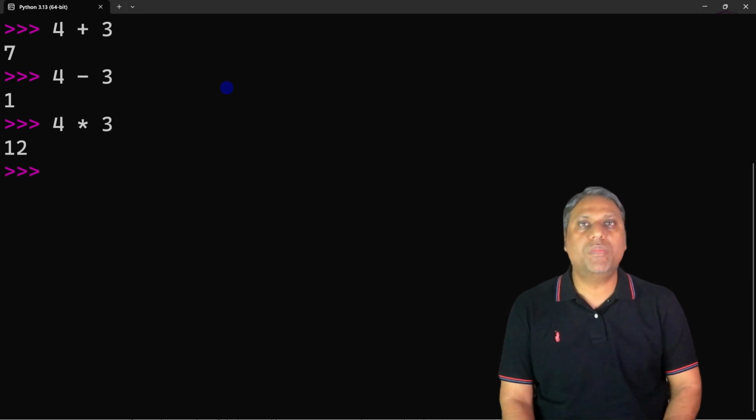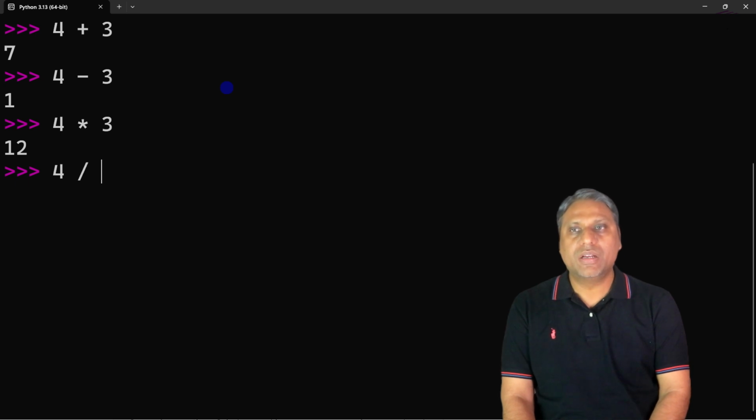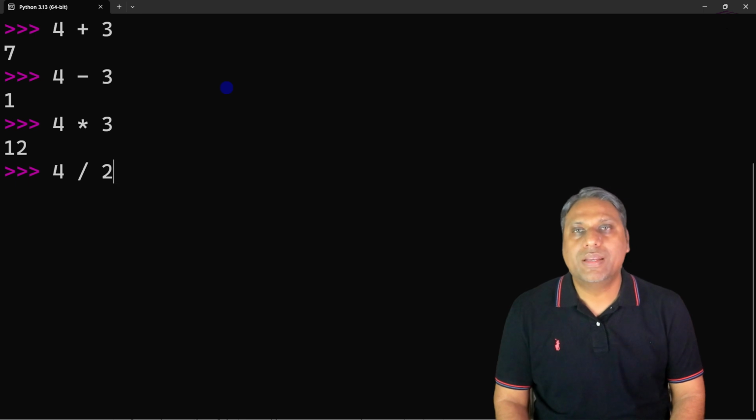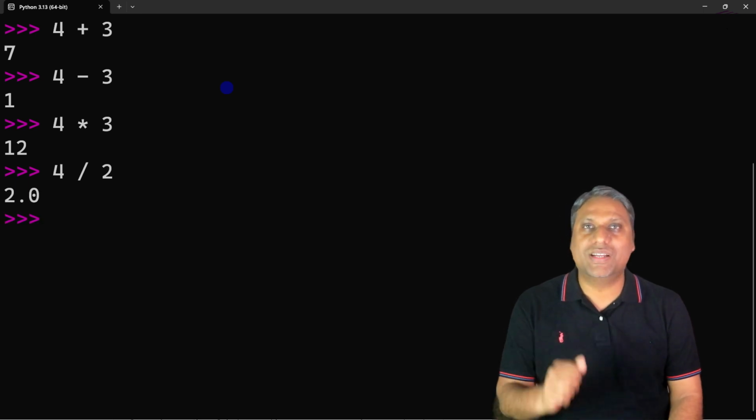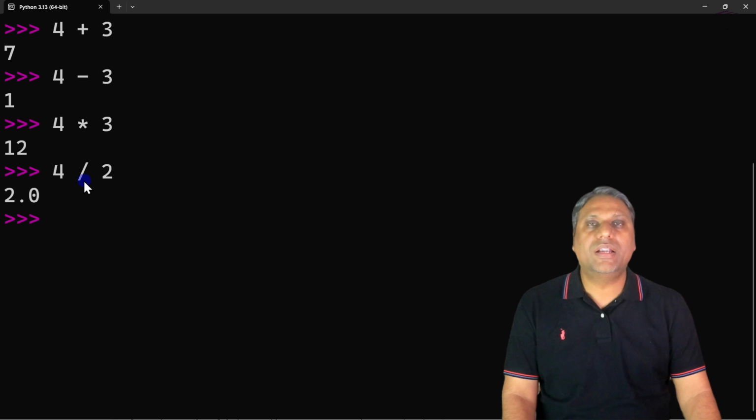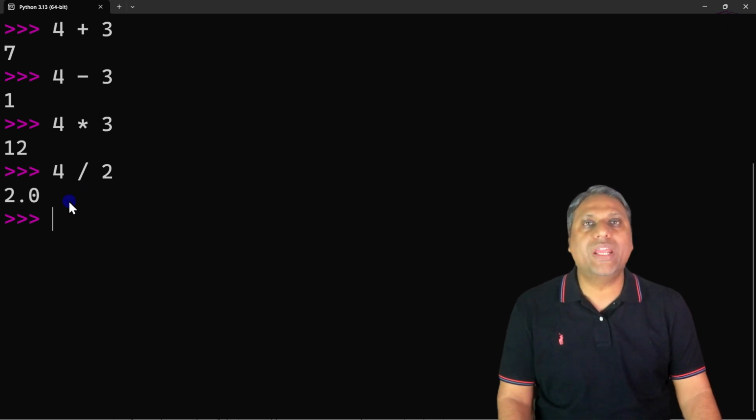And let's now perform division. So 4 divided by 2. I'm not writing 3 because I want a whole number. Let's press enter. And what did I get? 2.0. See, even though it's a whole number, which is 2, it is supposed to be an integer. But please note that whenever you are applying division, it is always going to create a floating point output. So the data type of a division operation will be float. You have to remember it.